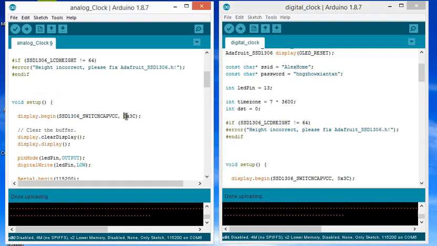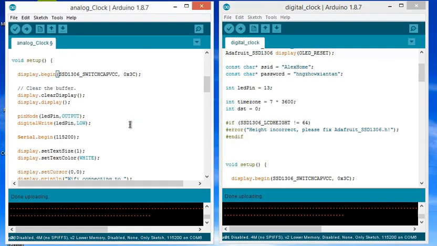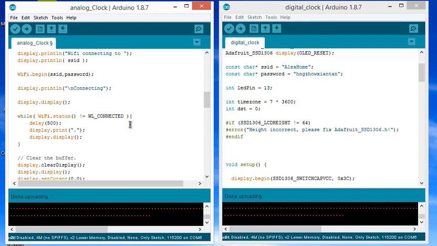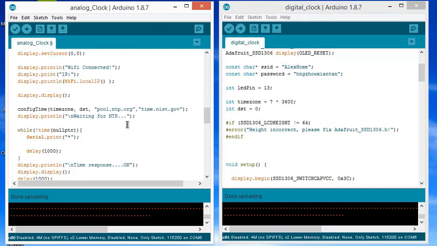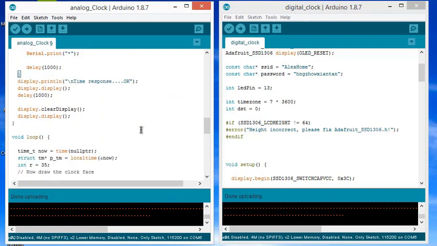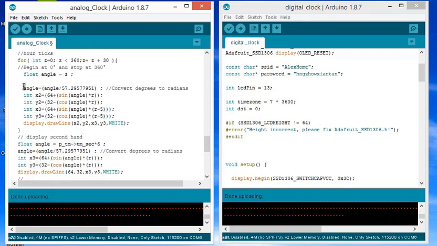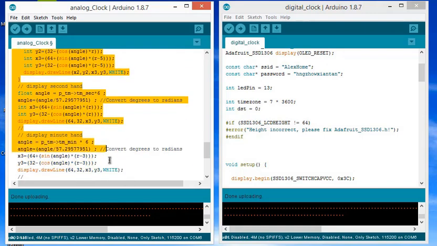So this is the I2C address of the OLED. This is how the time is configured: time zone into 3600, plus DST. DST is daylight saving. pool.ntp.org is a server. From here the time is downloaded, and this is used for creating a clock.